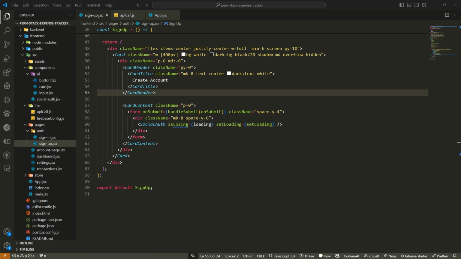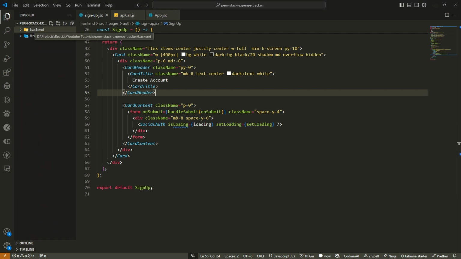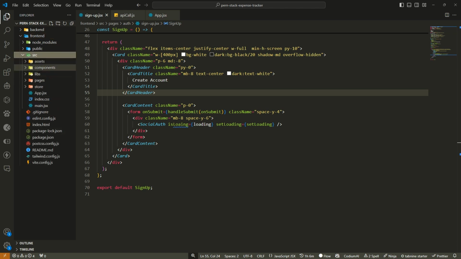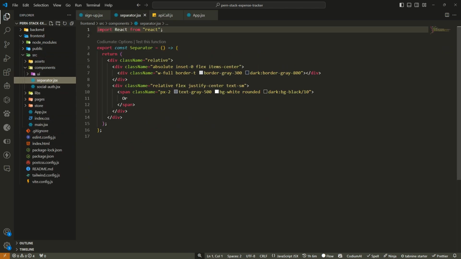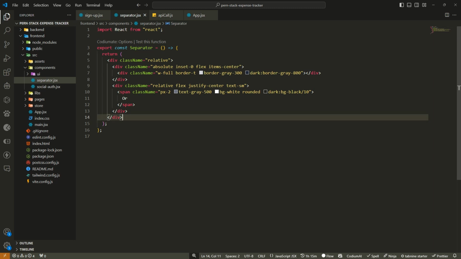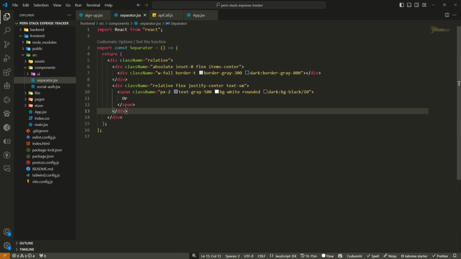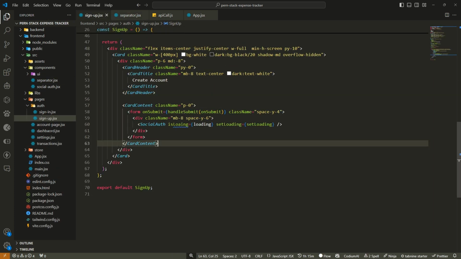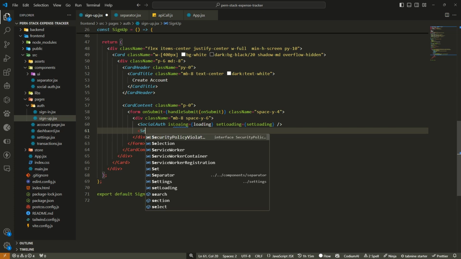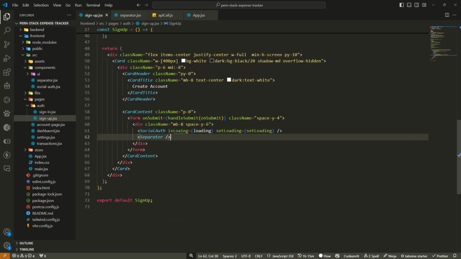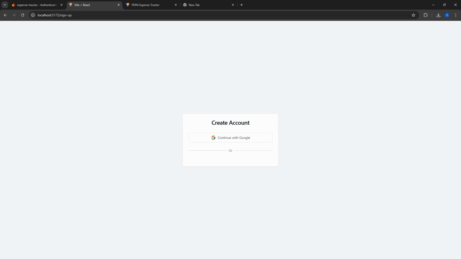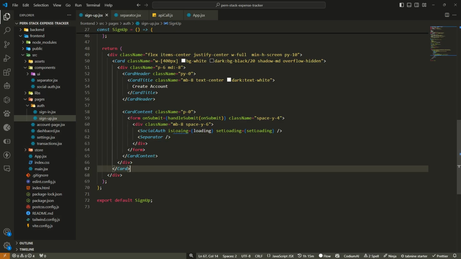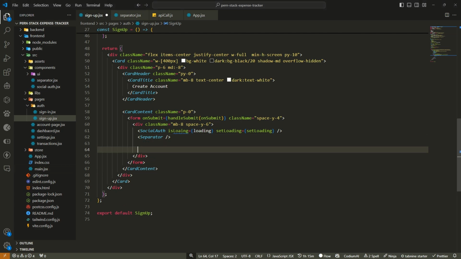Now there's also a separator. I'll just bring that one, front end, src, and in here I have a separator. I just created a separator that will have a line and the text here, right? So this is nothing very special. So below this, I'll bring the separator like this. And if you check, you see that there is this line. Okay, so this is the line.